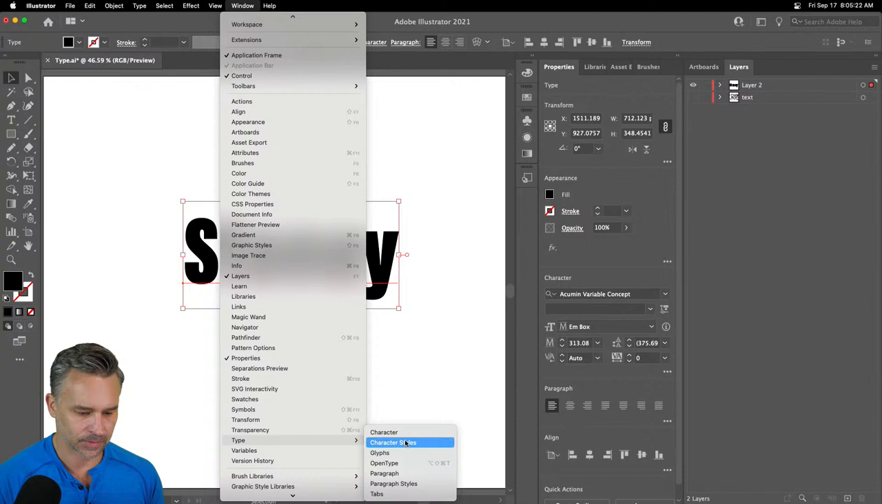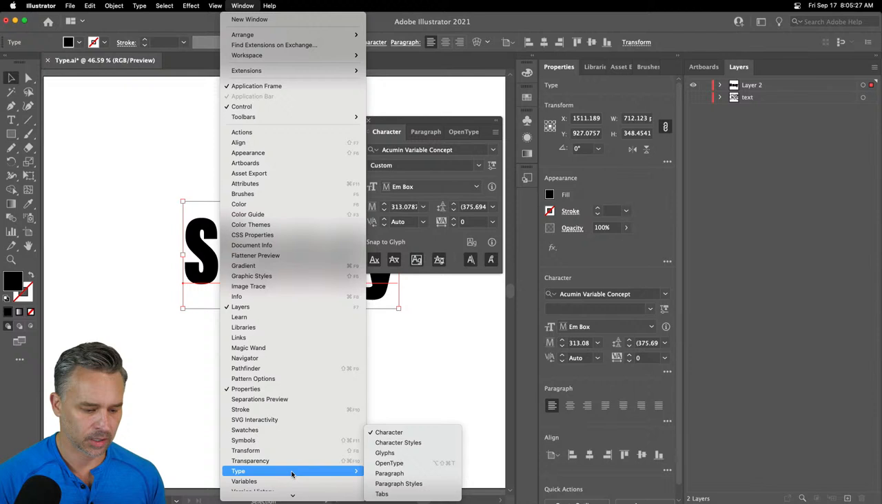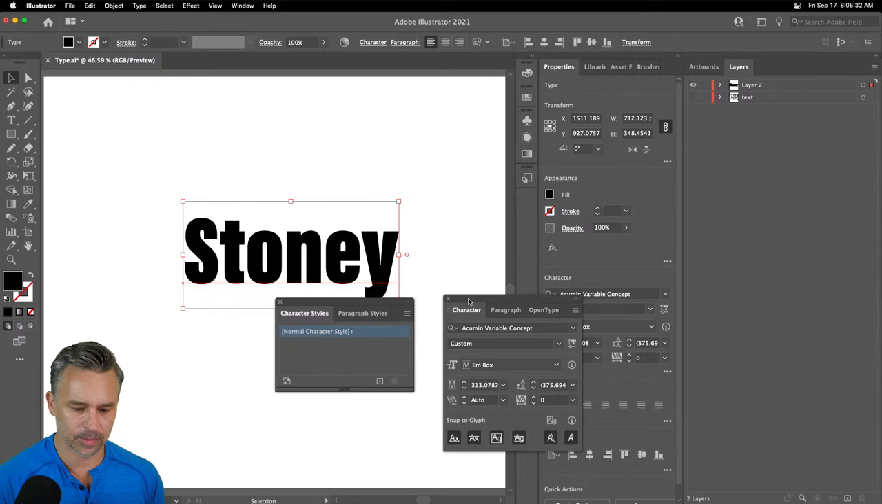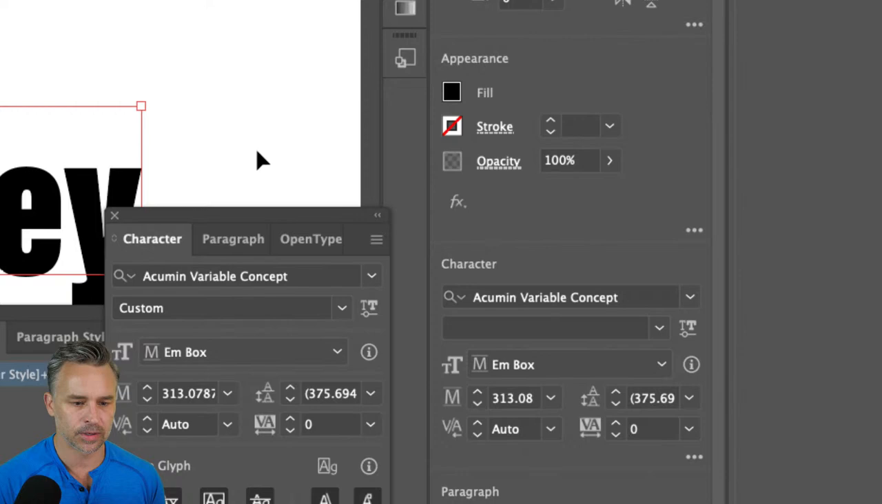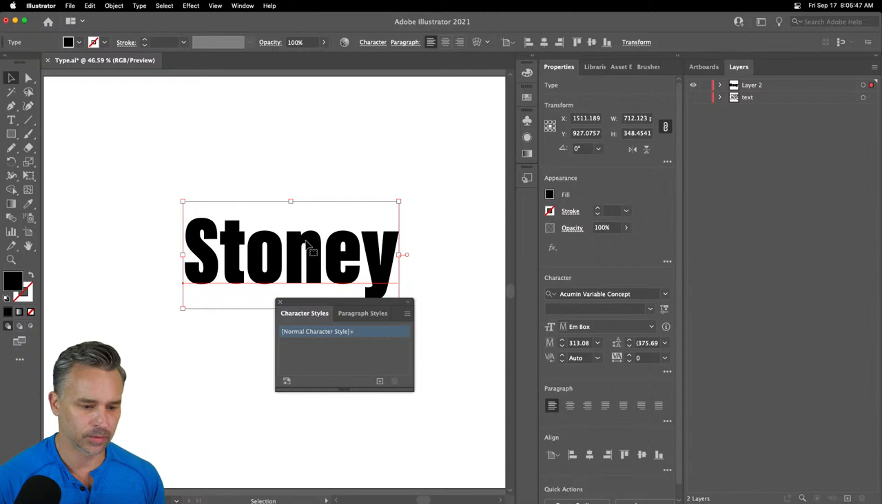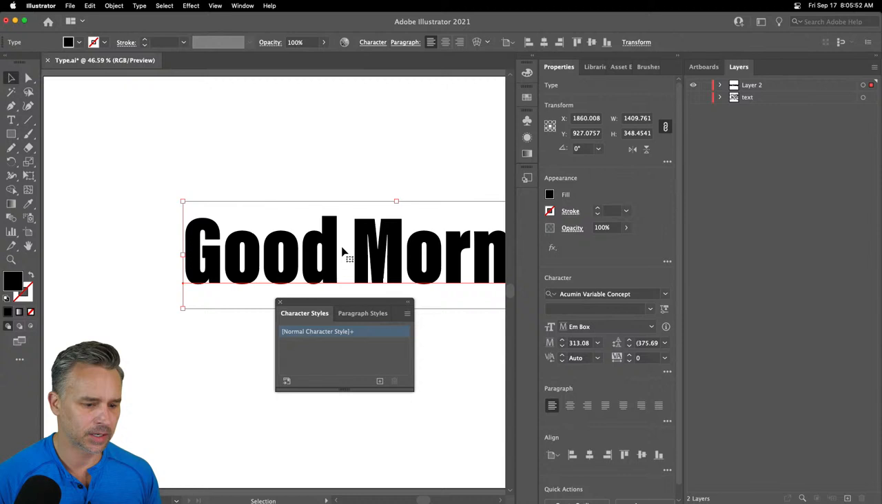Let's go to characters. We have our characters right here. We have our character styles right in here. Okay, and this is probably the most important one. Just so you know, these panels are pretty darn similar. Basically, if I click right here, these two panels are the exact same. So I never have this character panel open, typically. But there we go. Stony, good morning. Good morning, everybody. There we are.